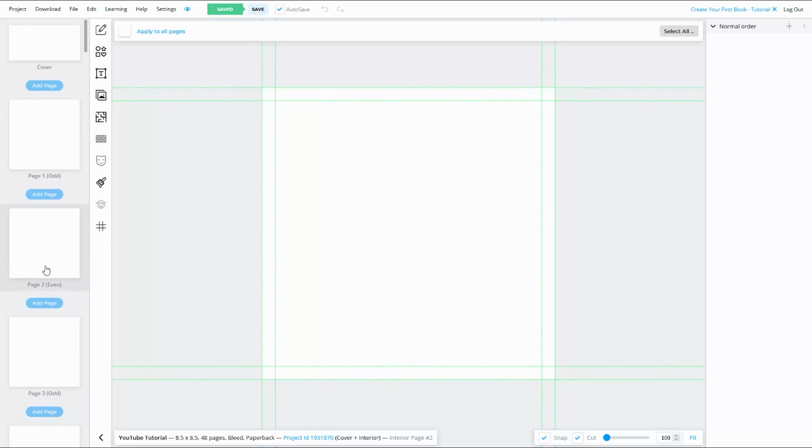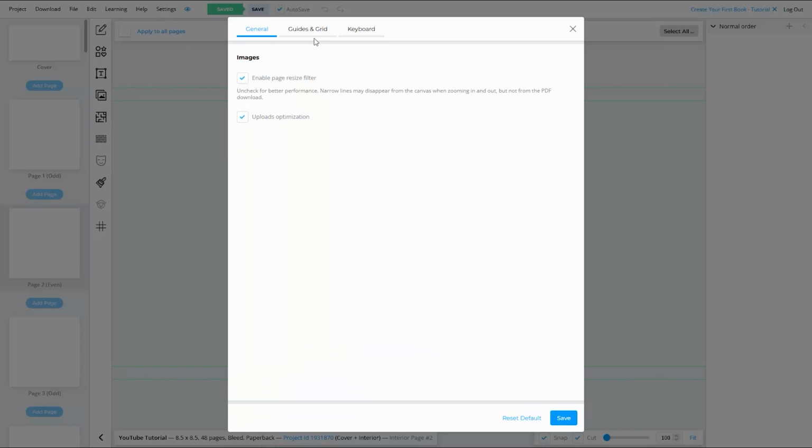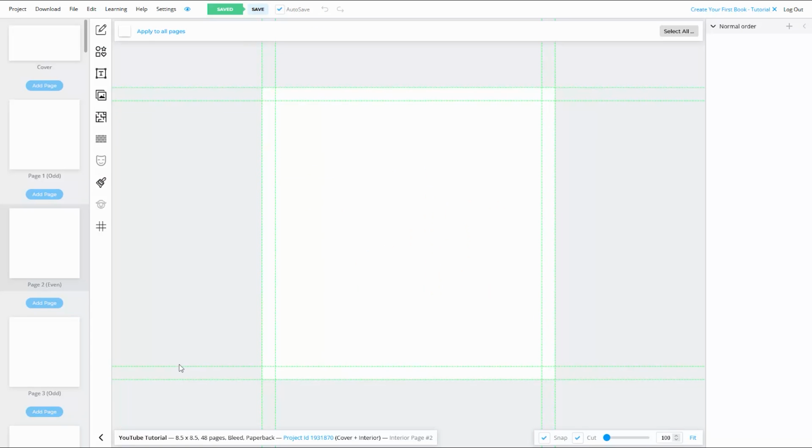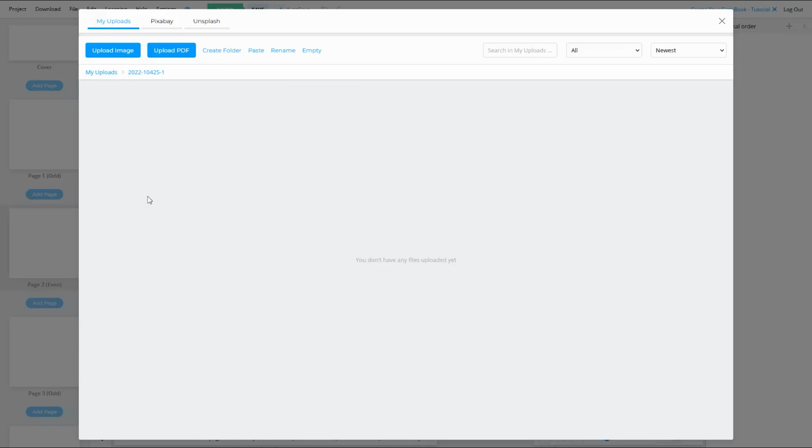Before we go any further, go up to the Settings tab in the top menu, and from the pop-up menu, choose the tab Guides and Grid. From there, make sure that the object snap is turned on and that the page edges and Amazon KDP margins are both visible. You're going to need these to align your images properly. Then just click the Save button. Okay, so the first thing that you're going to want to do is click on the File Library icon in the left-hand menu.